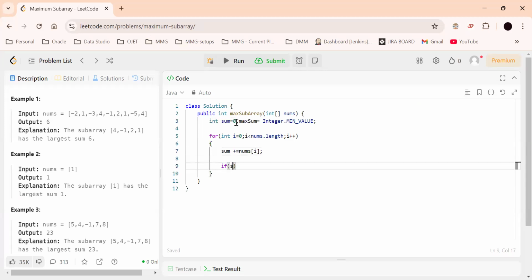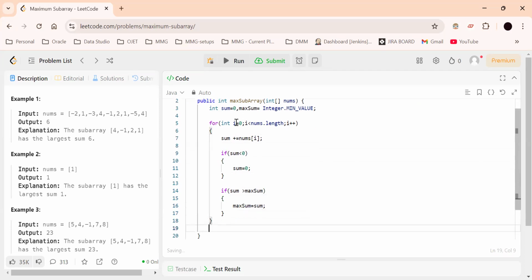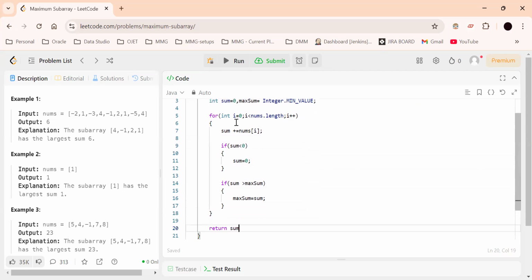Okay. If my sum is less than 0, if it is a negative value, update it with 0. Else, if my sum is greater than max sum, update my max sum to sum. And then what do I need to do? I need to return sum. Sorry, I need to return max sum, guys. Don't return sum because it might have a least value too. So return your maximum.